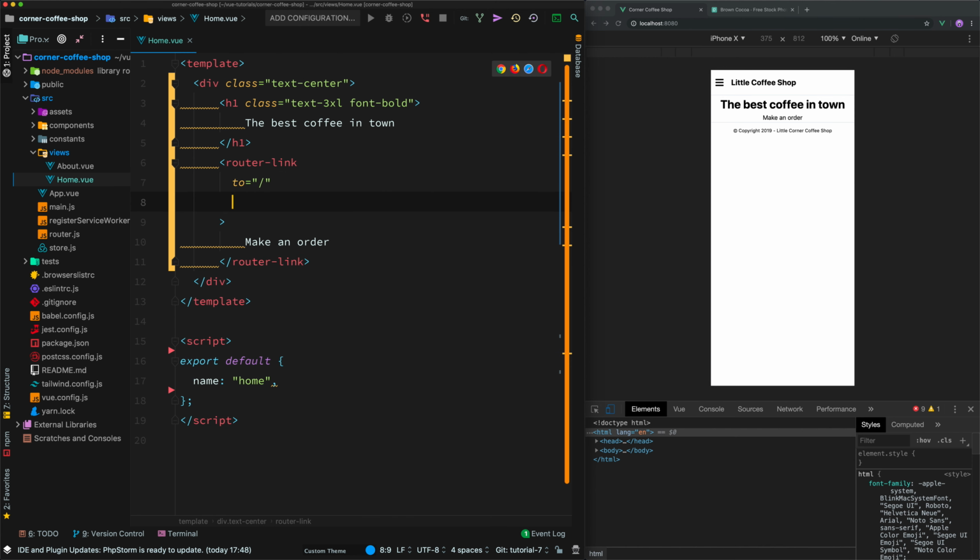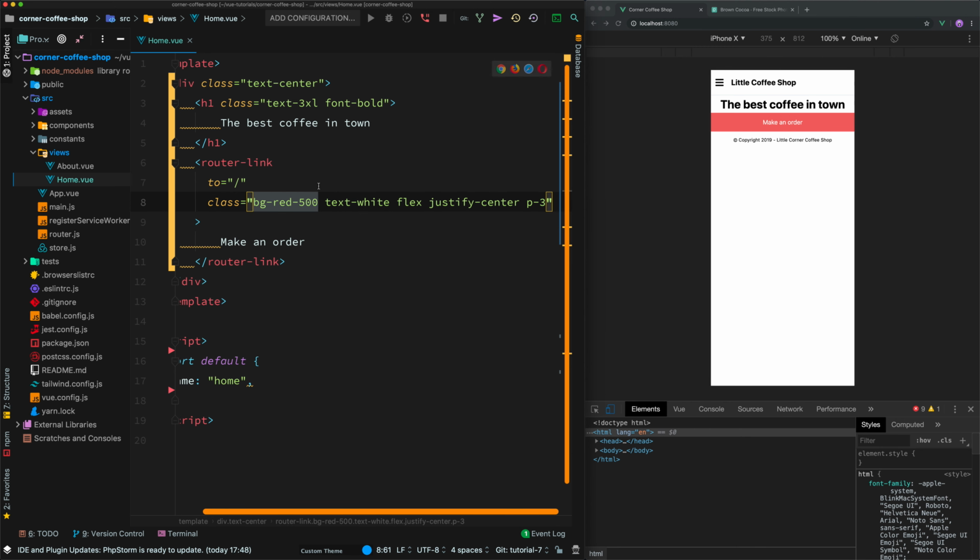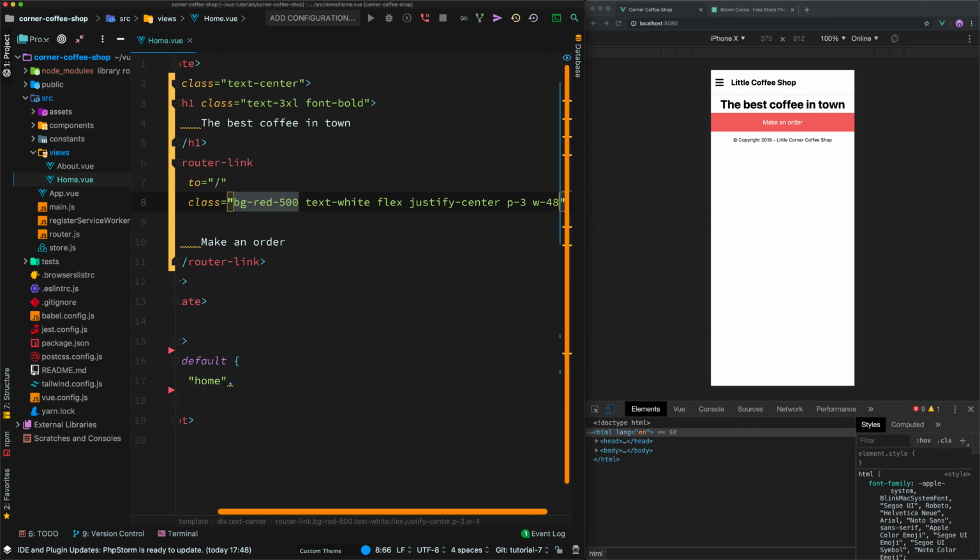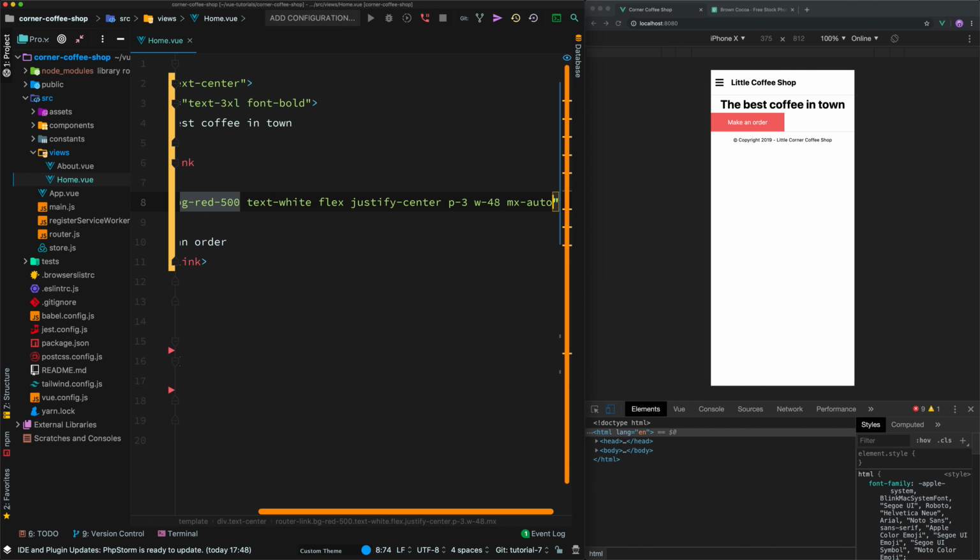The next thing we want to do is actually style this so that it looks like a button. So I'm going to add in a class of bg-red-500, and that'll make it red. We also want to maybe just have some white text. Display this as a flex box, justify the content to the center so that it's centered, and then add in some padding just to give our button a little bit of height. And now let's give it a width of w-48 so that it is only so wide, and then we'll add in a class of mx-auto to position it back to the center of our div.